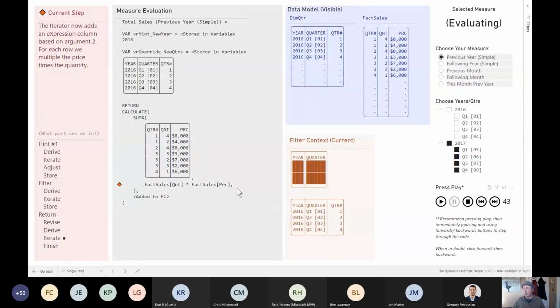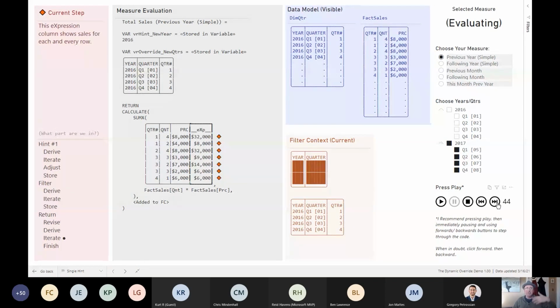Here's the definition of our new expression column that we're going to add. SumX goes ahead and adds it. The column doesn't really have a name. I like to call it the expression column, right? And so sure enough, what do we do?